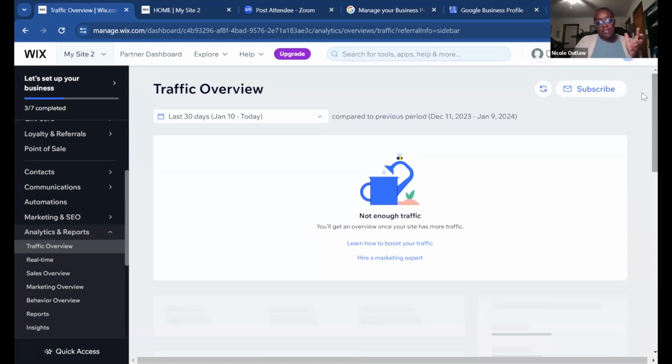Of course, there's no traffic here. There's nothing happening that can generate reports, but I just wanted to quickly point out what those features are and what that looks like. So you would be able to get a traffic overview here. How many people visit your site? What time of the day?